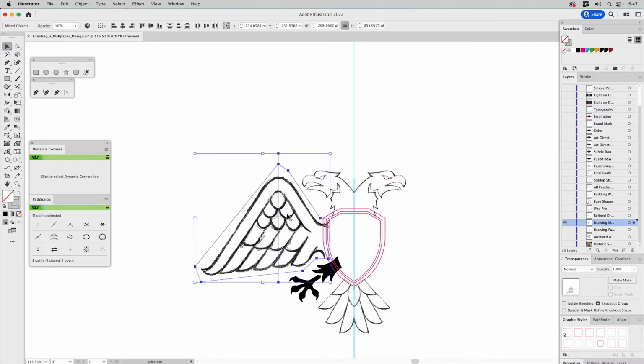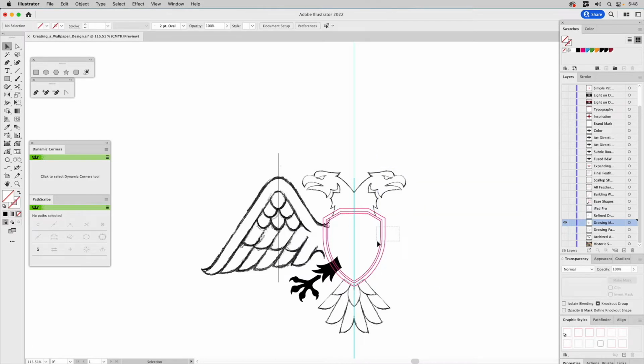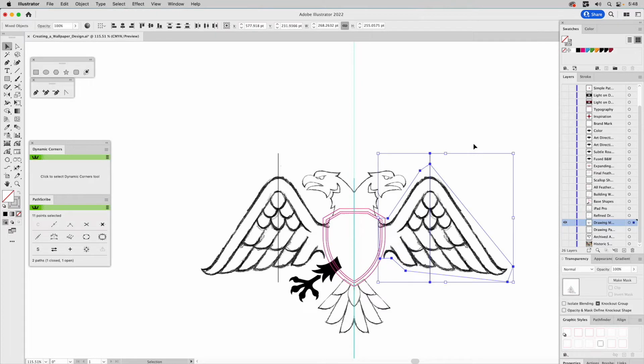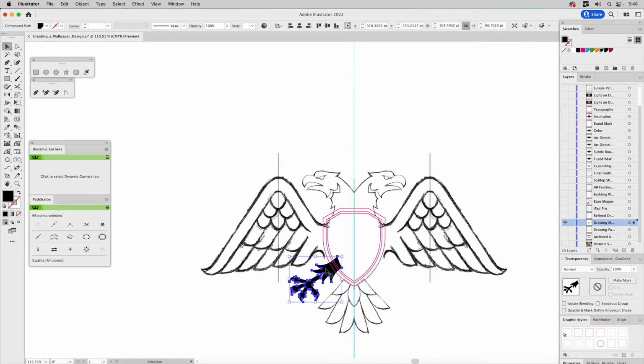Now, I could reflect this over, just clone it, Command-C, Command-F, find a central anchor point with the Reflect tool like this, and bring that over as well. But actually, we don't need to do that, because I didn't even need to do that on the head either. Those elements, we're only going to redraw once, and it's going to be a symmetric drawing. But I just wanted to show you how I do a drawing mock-up. And obviously, if you wanted to, I would clone this as well, copy that in place, and reflect that over.